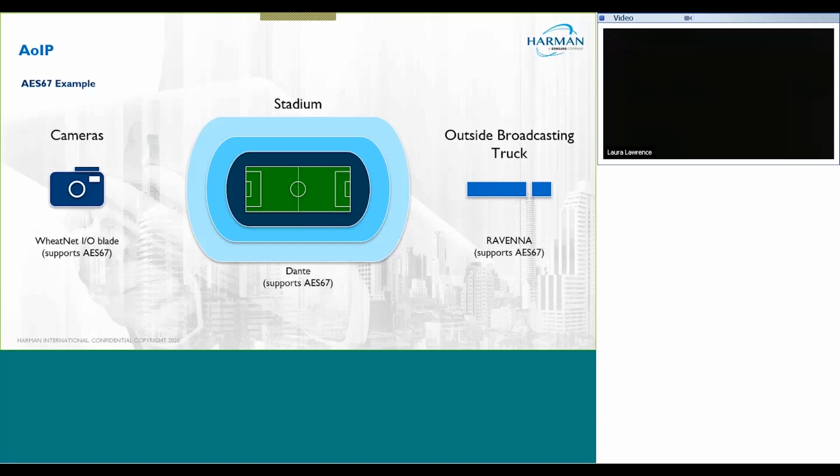But the problem is inside of the broadcast booth, all the gear is Dante because it's installed by an integrator. And then out in your on-air broadcast truck, they're using all Ravenna because it's broadcast equipment, and broadcast tends to use Ravenna for a lot of things. So there was a question of, well, how do we get the audio from WheatNet to Dante to Ravenna? In the past, there were different ways of doing it. You can convert back and forth to analog, but that can cause a lot of noise.